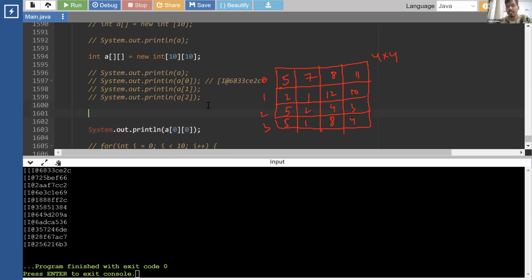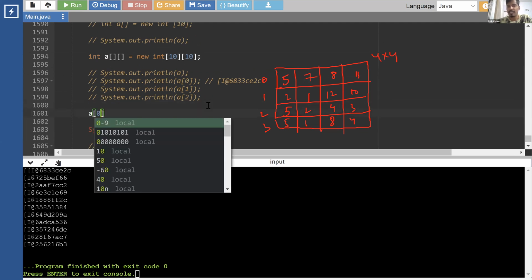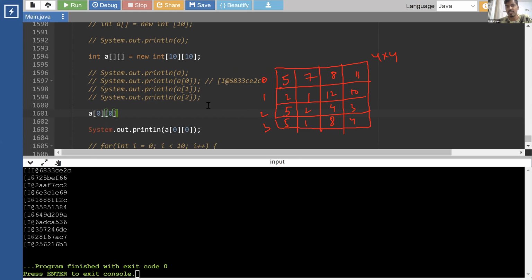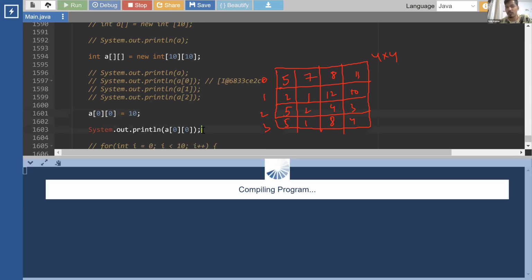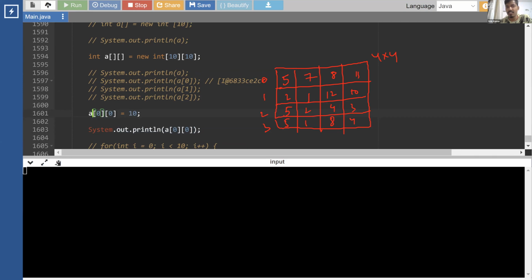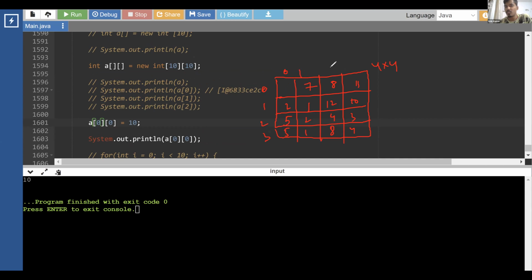How do we store any value in a two-dimensional array? I'm telling it, in the first array, store at the first index the value 10. Okay. So this is how you can store, and this is how you can print it. Now if I print this, you get the actual value. So what am I doing? Whatever two-dimensional array I created, inside that, in the first row, or you can call it the first array, in the first column, in the first value, I stored this value 10, and then I'm printing that. So we are seeing 10 as the output.